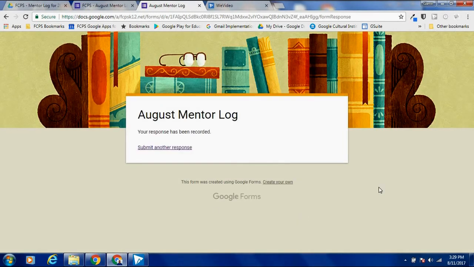And then that will populate the spreadsheet. Again, the mentor can then resubmit another one. They can use the link, or if they have other information, they can submit another response at that time.